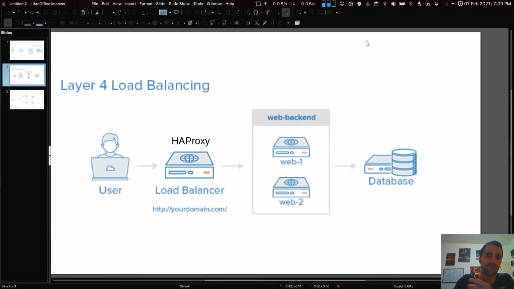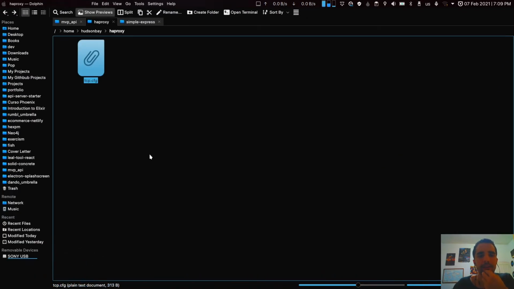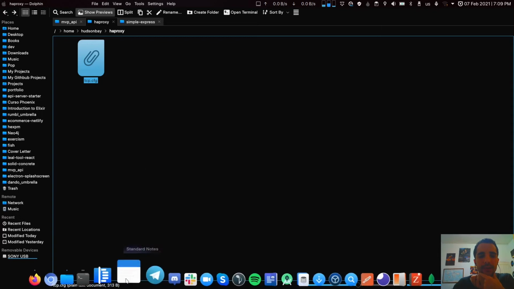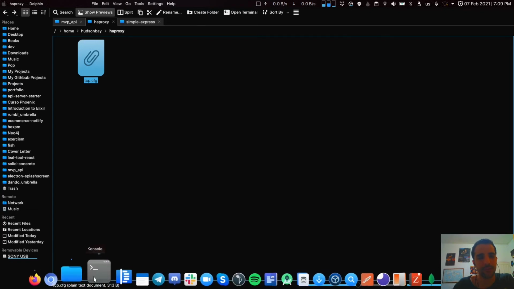Okay, so I'm going to start explaining how this works, and I'm going to show you HAProxy first. I already did this. So HAProxy is a very lightweight proxy that was built using the C language, and the way it works is that it is going to load a configuration file, and it's going to work. But let's see this configuration file.